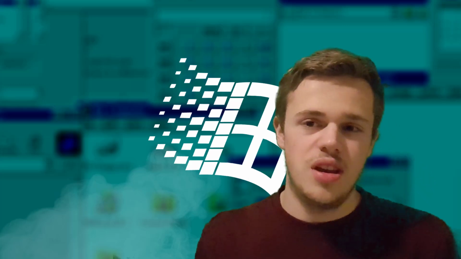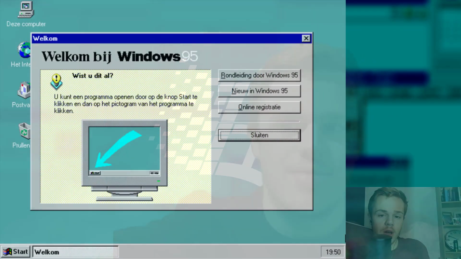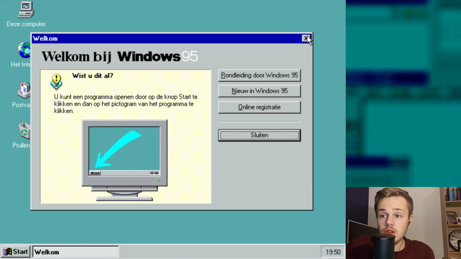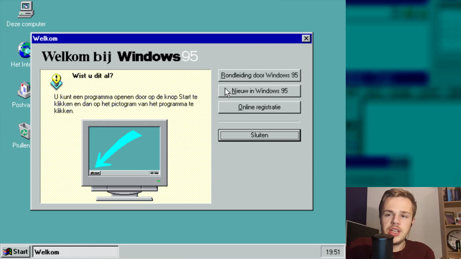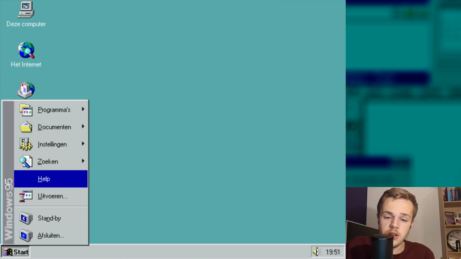Okay, now I'm going to go to the computer and we'll all see what's happening there. We are on the computer now. I have installed Windows 95 on this, and you see I installed it in Dutch, so I'm going to change the language so you can understand what I'm reading. This is the desktop screen. It's really simple and basic. You see This Computer, the Internet, email, which was totally new, and the Recycle Bin.